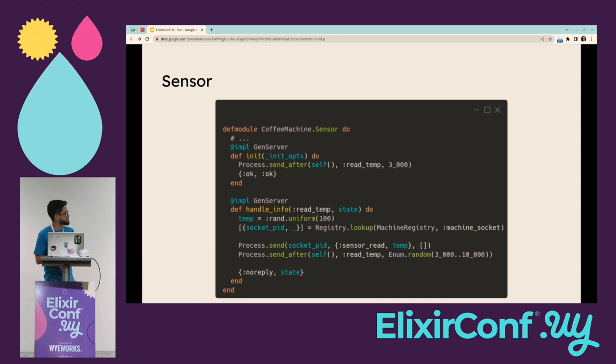And I say, okay, we have a temperature. Here it is just a random number. And then we look up in the registry saying, hey, where's the machine socket? Because I have a temperature here which I want to send a message with. And it says, okay, here's the socket PID, if there's any. And then we send to the socket process a message, hey, here's the temperature I just read. And then we ask again, hey, in a few seconds, please send a message to myself because I want to know what's the temperature of the water right now, okay? So that's a simple GenServer. We could have done it differently. Please ask questions later.